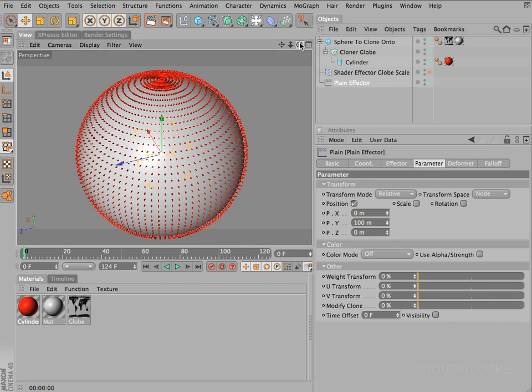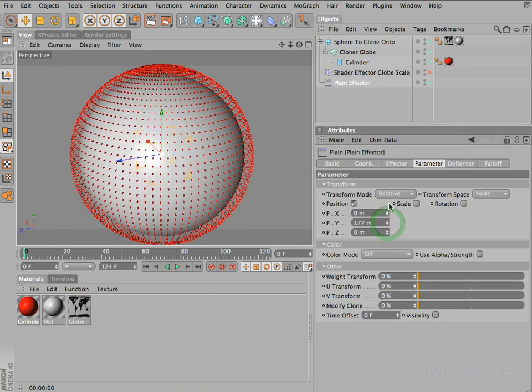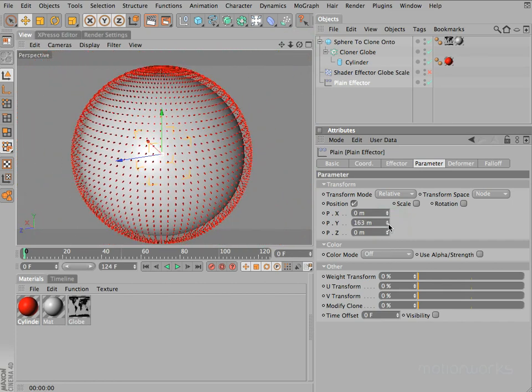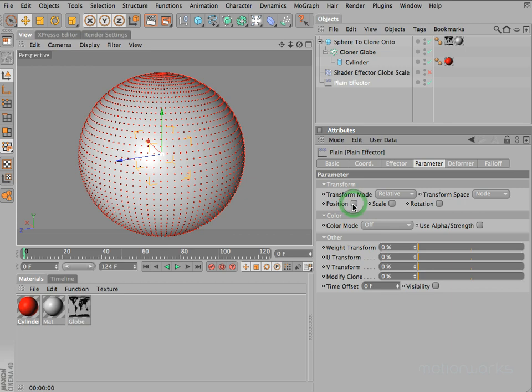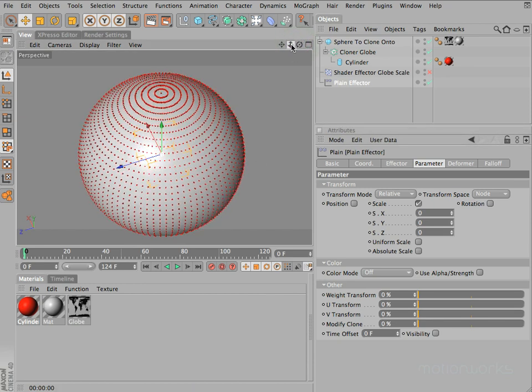By default, it has the Y position set to 100, and you can see that it's performing a very similar function to the shader effector when the shader effector didn't have a texture in it. So we want to use this to scale our cylinders down. Let's deselect position and enable scale. What I essentially want to do is scale down the size of the cylinders towards the top and the bottom of the sphere. By scaling them down, they won't become so bunched and they'll get small gaps between them, and hopefully it will look quite good.